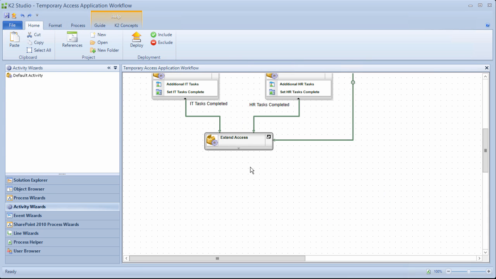Just as a recap, we just defined a rule so that the Extend Access activity will start one day before the end date that was originally entered by the requester, hence the -1 for the day's value. We want this task to be presided over by a user, so next we will add the user task to this activity and configure the lines that result from it.